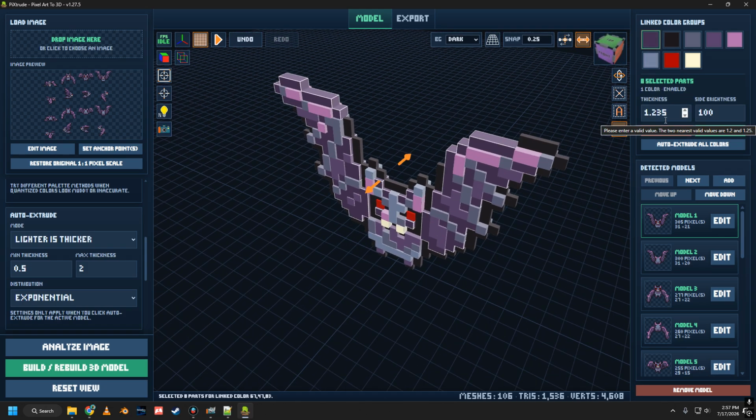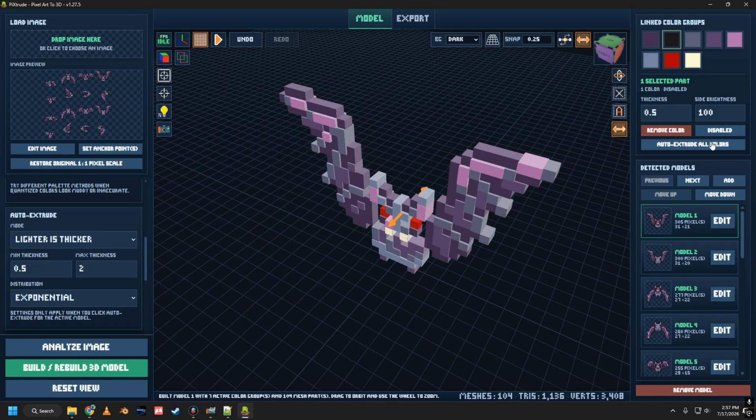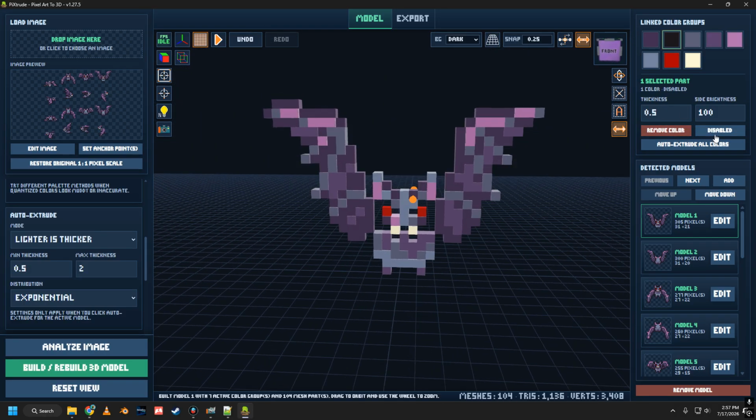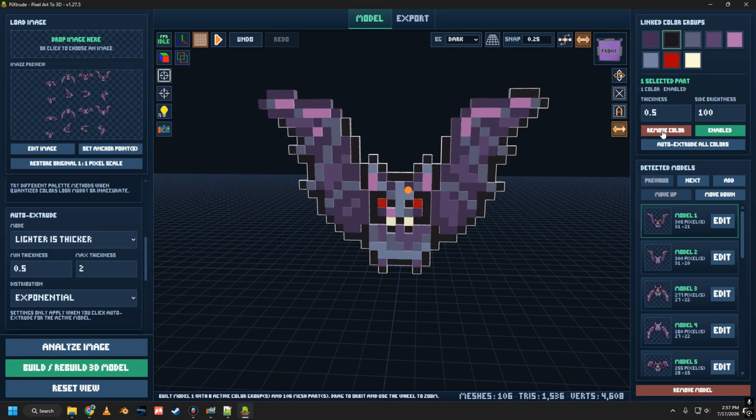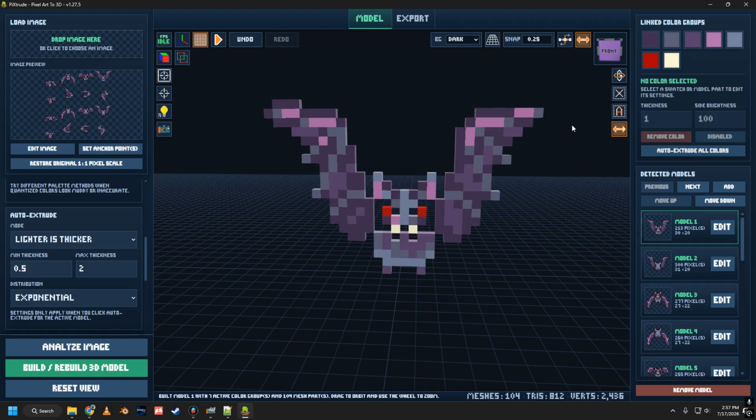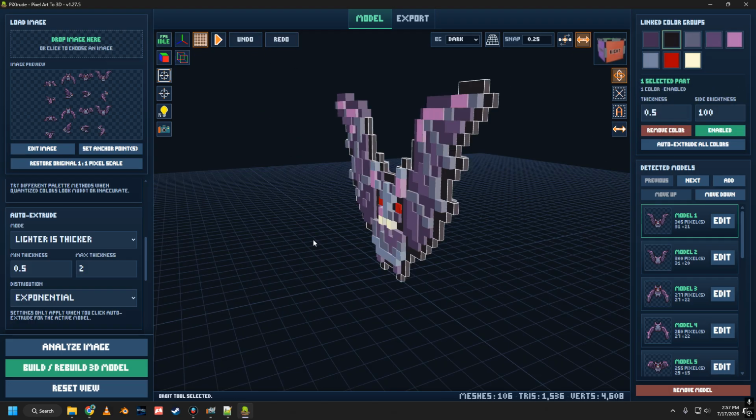With the colors, you can also choose to disable one to get a look, re-enable it. You can also remove a color entirely. I'm going to bring that one back. So yeah, that's about it for this one, and I will see you in the next one.